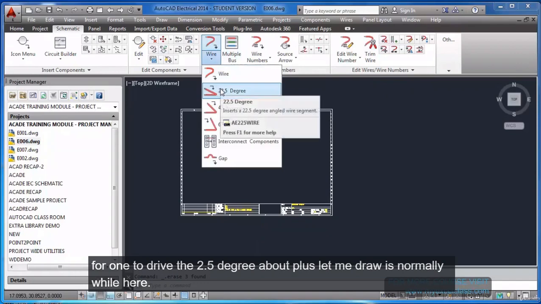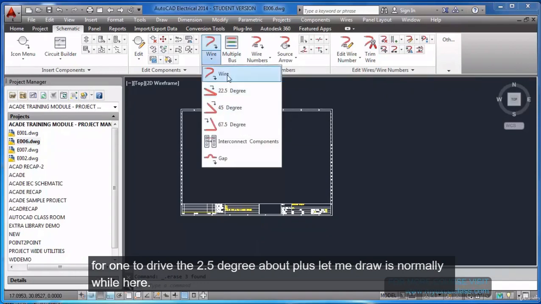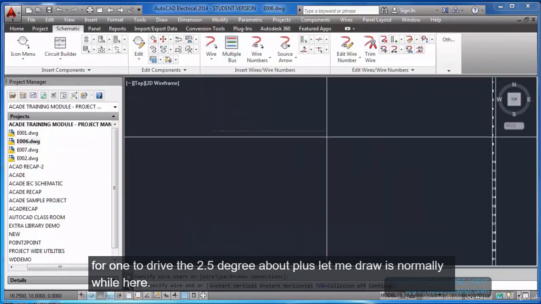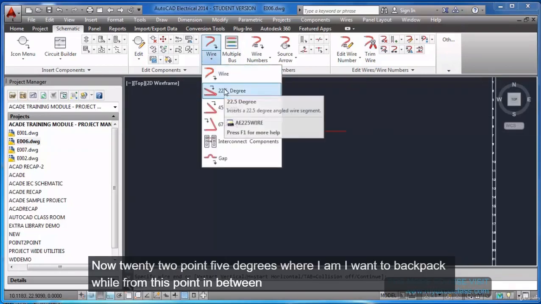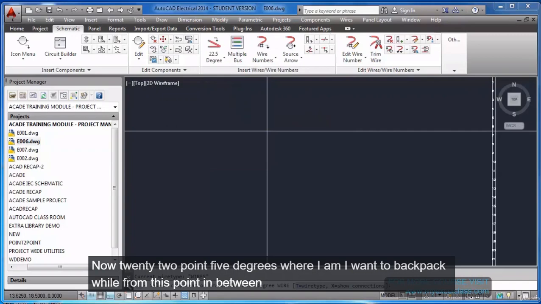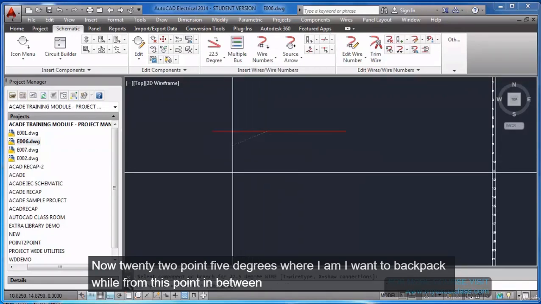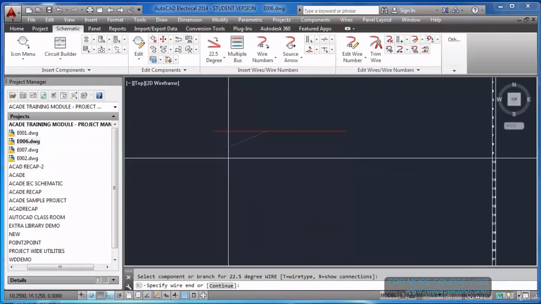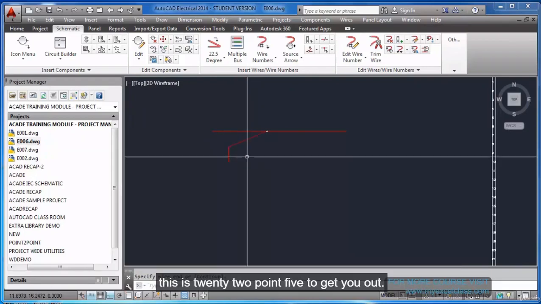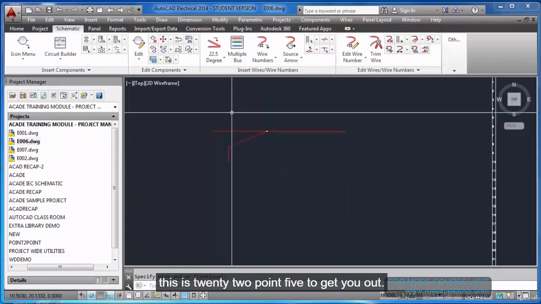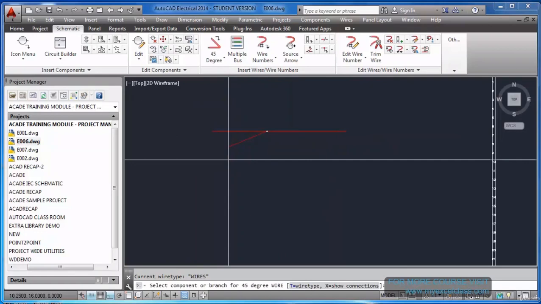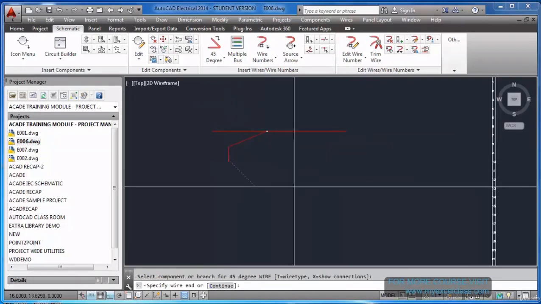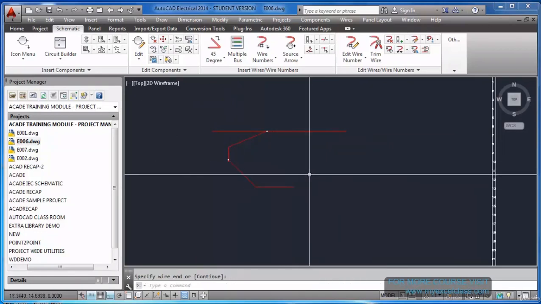if I want to draw a 22.5 degree wire, first let me draw a normal wire here. Now, a 22.5 degree wire, I want to tap a wire from this point in this way. This is a 22.5 degree wire. Same with 45 degree. I can draw in this way.